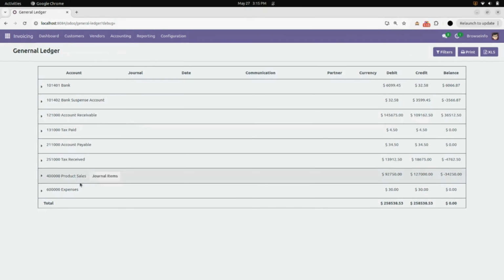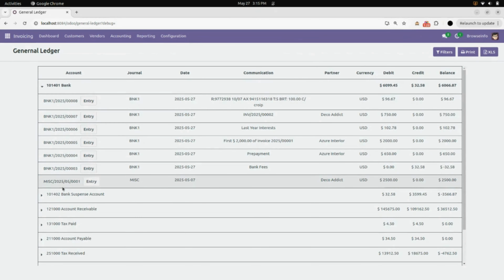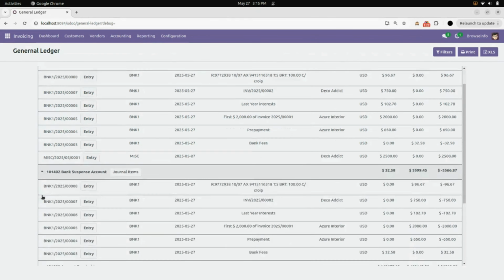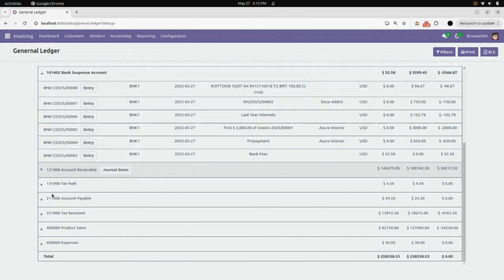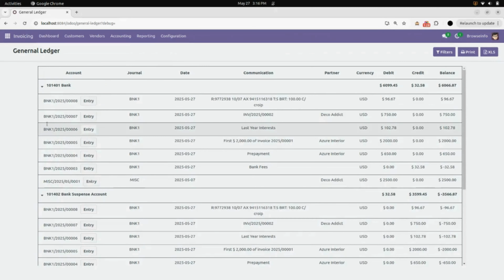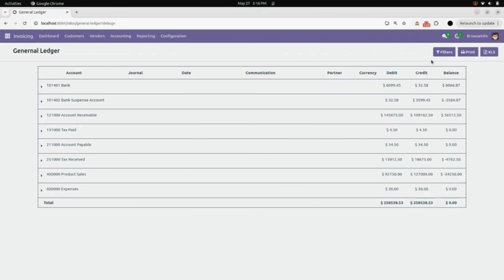Here you can see the general ledger. You can just click on that and see the entries under that. Here you can see the bank suspense account entries under that. And you can see the other entries also in here. You can fold it and you can unfold it according to your needs.